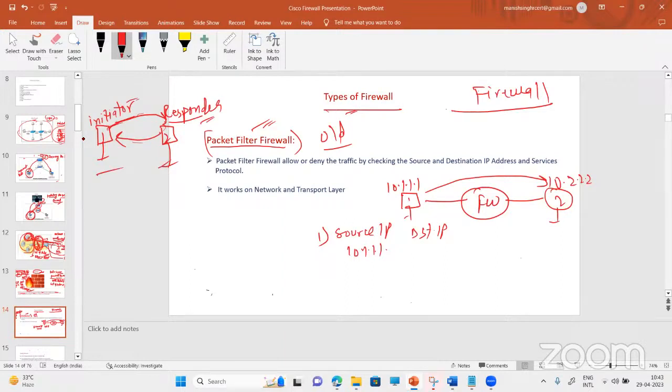Now come back. Here PC1 is the initiator. All the time only PC1 wants to initiate, and PC2 will never initiate any traffic. Once it gets a packet, it will reply to that. That is required in the packet filter. Now the source IP is 10.1.1.1, and the destination IP, whom you want to access, is 10.2.2.2.